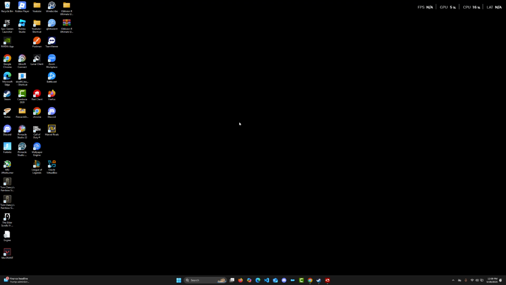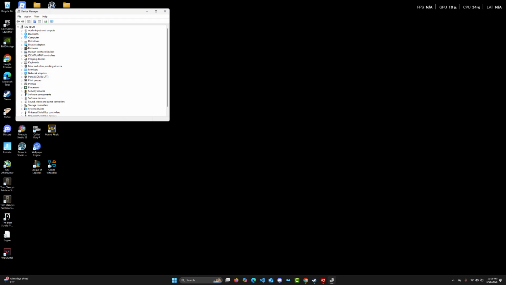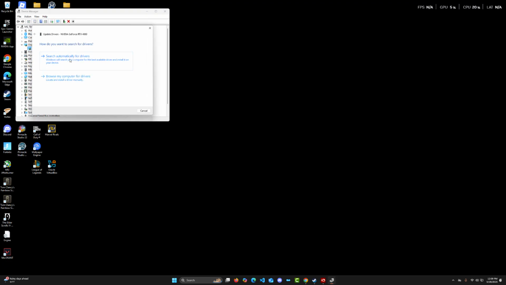Now another thing you guys can do is update your drivers, and you can do that in one of two ways. The first way is by going over to Device Manager. From the Device Manager, go over to Display Adapters, right click on your GPU, hit Update Driver, and then go ahead and choose Search Automatically for Drivers. Now that is one way of updating your drivers.